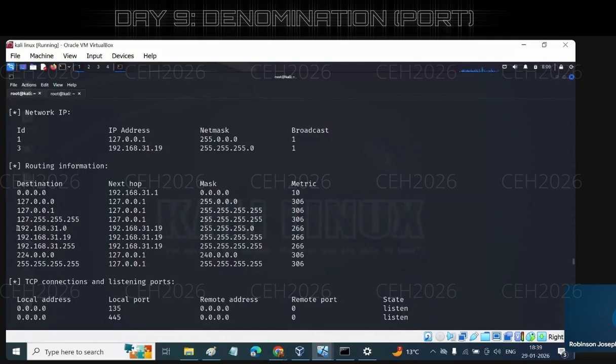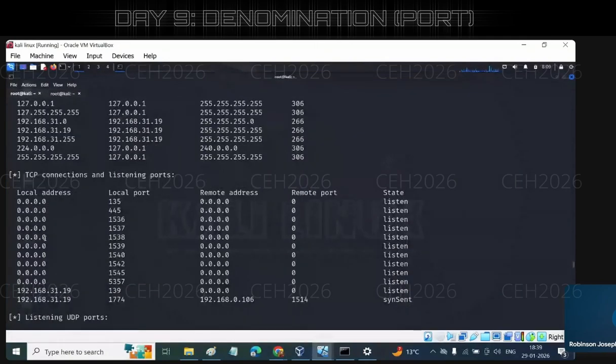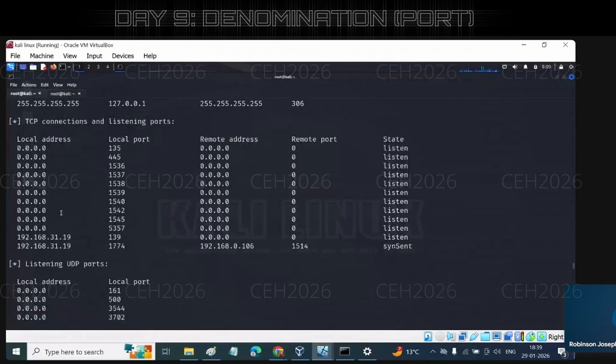The network ID of the network is 192.168.31.0. Next hop is this one. Subnet mask is this one. Okay. Local address, local ports. These are the local ports which are available in that operating system.